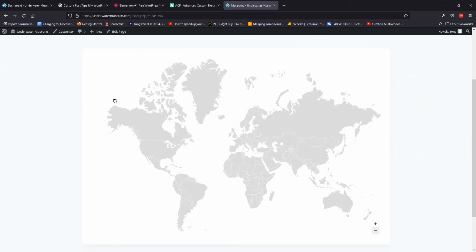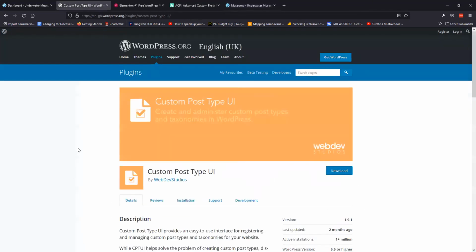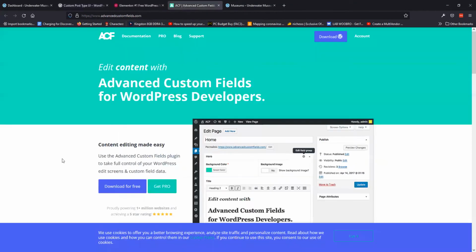For this video, we're going to be using a few different plugins. First of all, we're going to be using Custom Post Type UI. This will allow us to set up and register our custom post type. We're also going to be using ACF, Advanced Custom Fields, and this will allow us to define a set of custom fields for our post type.